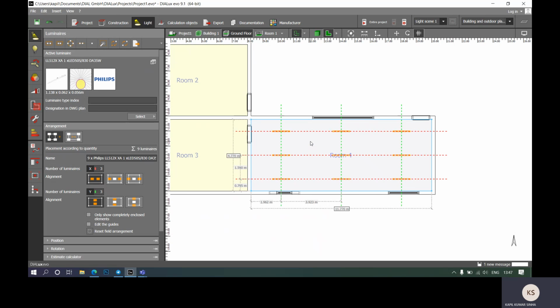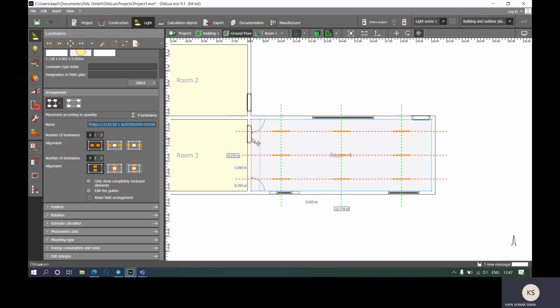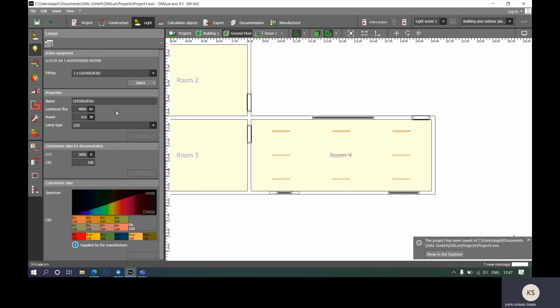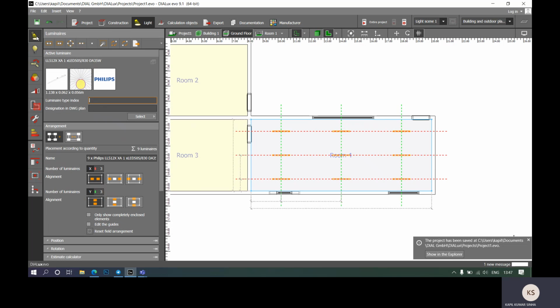Okay, so if you can see it over here, there are a total of nine luminaires which are used, and three are on the horizontal layer and three are in the vertical. So I'll just select one more time here, and I'll go to the lamp option.